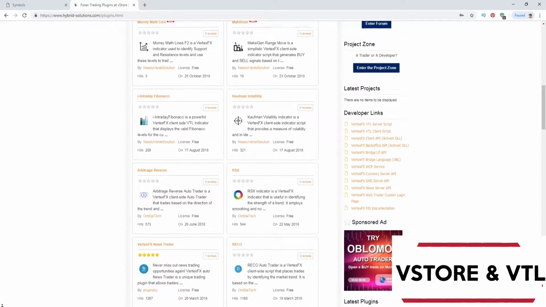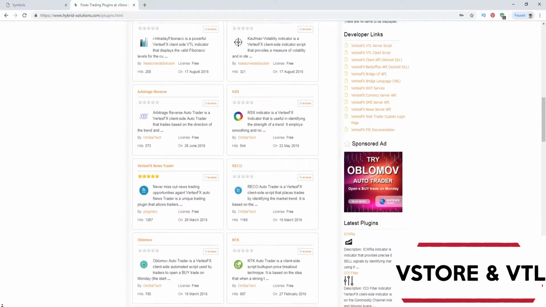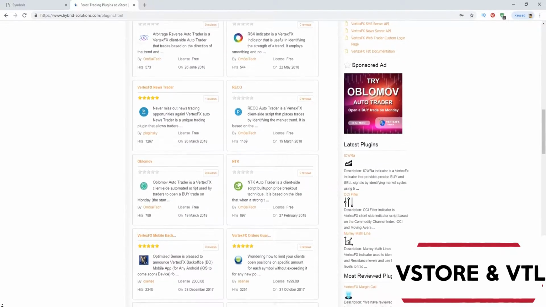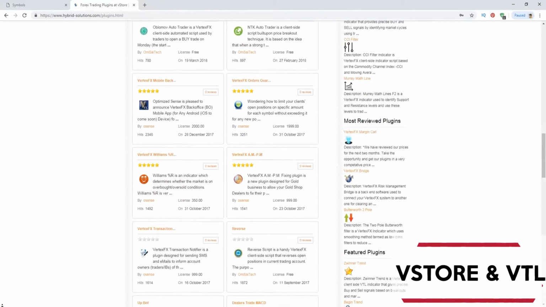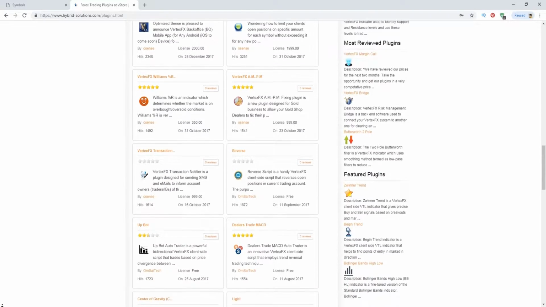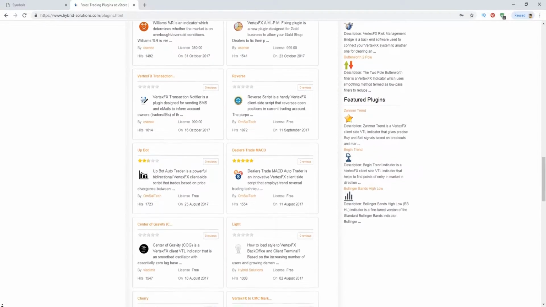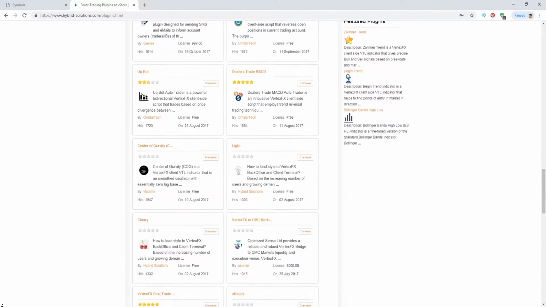The vstore marketplace is a vast plugins and auto traders library containing hundreds of technical indicators, front-end and back-end plugins. Every day, developers add their programs to the marketplace. Technical indicators and trading robots get uploaded constantly.